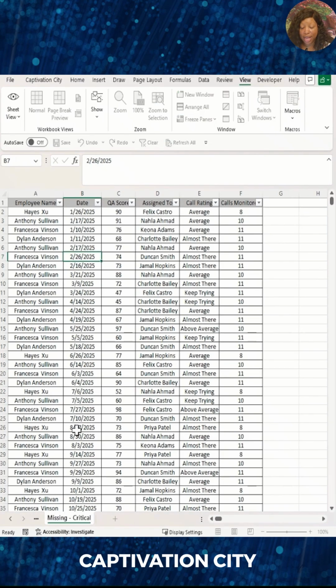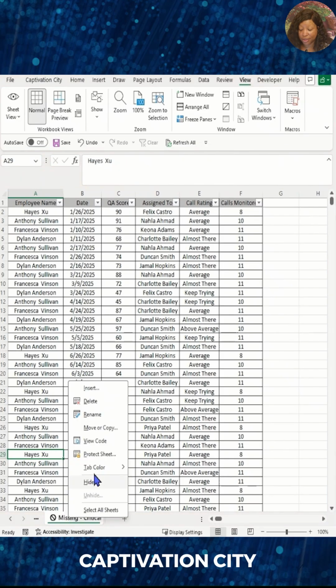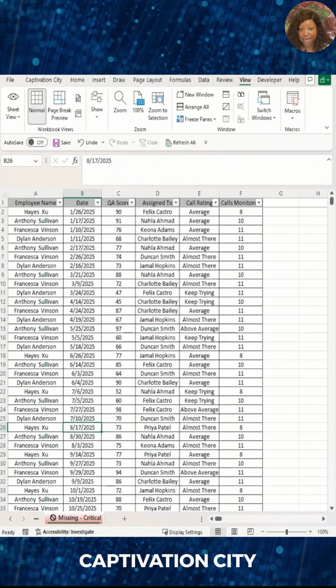So now let's go ahead and rename the worksheet. We're going to use the Windows key and press period to add an emoji. And let's go ahead and change the worksheet color to red. And that will be an indication that action is still required.